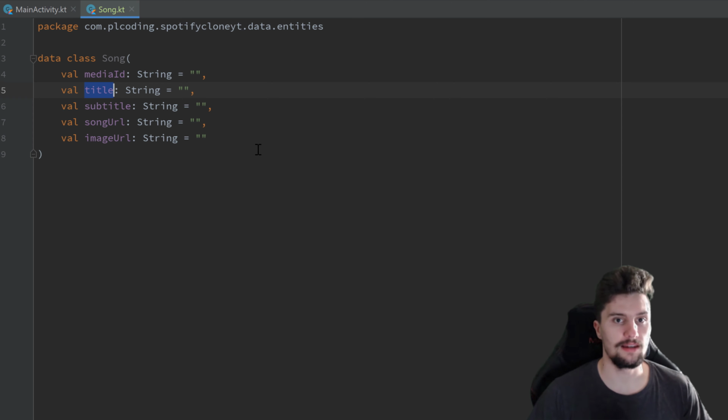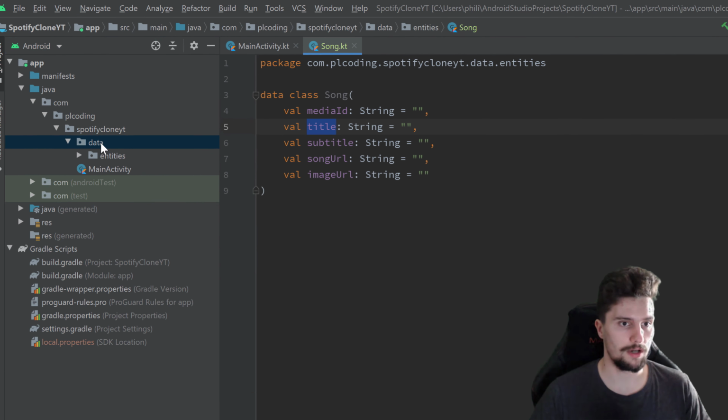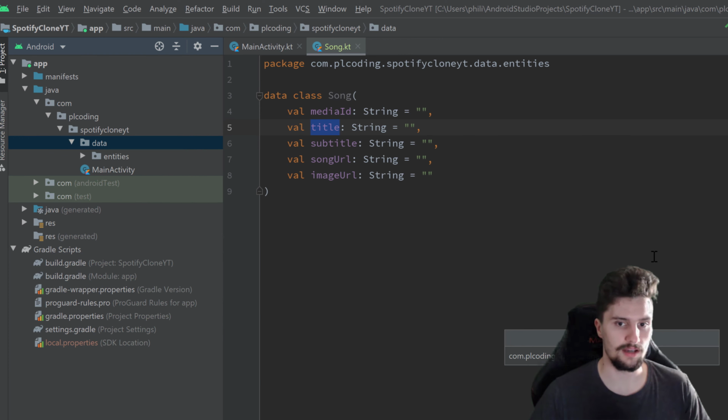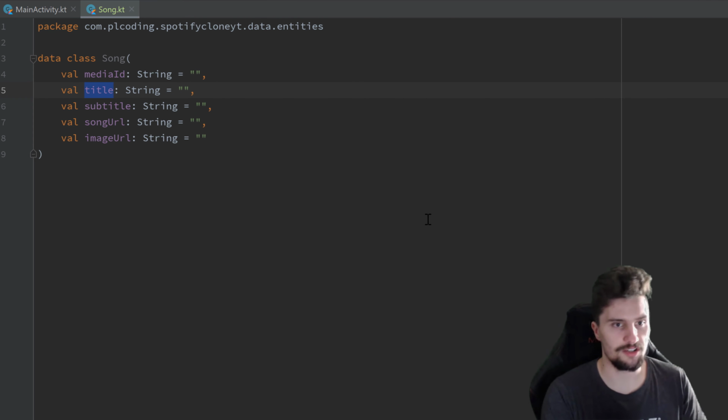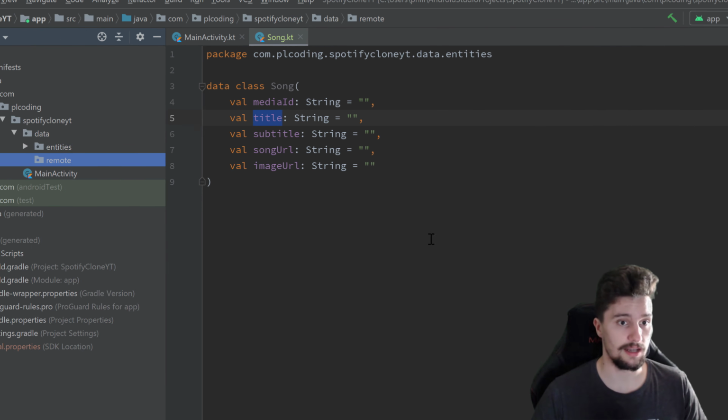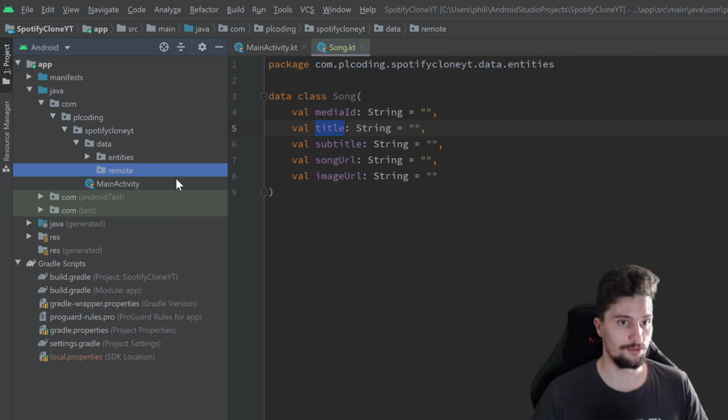Okay, and the next and last step for this tutorial is that we want to create a database class that just accesses our Firestore database and gets all the songs into our app basically. And just for structure, I will create a remote package in our data package for that. That will actually just contain that single database class I talked about. And we also won't have a local package for a local data source.